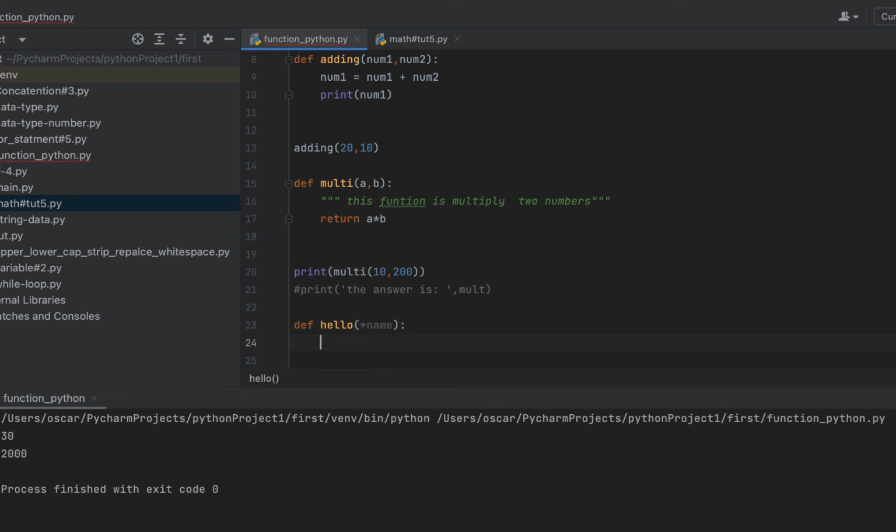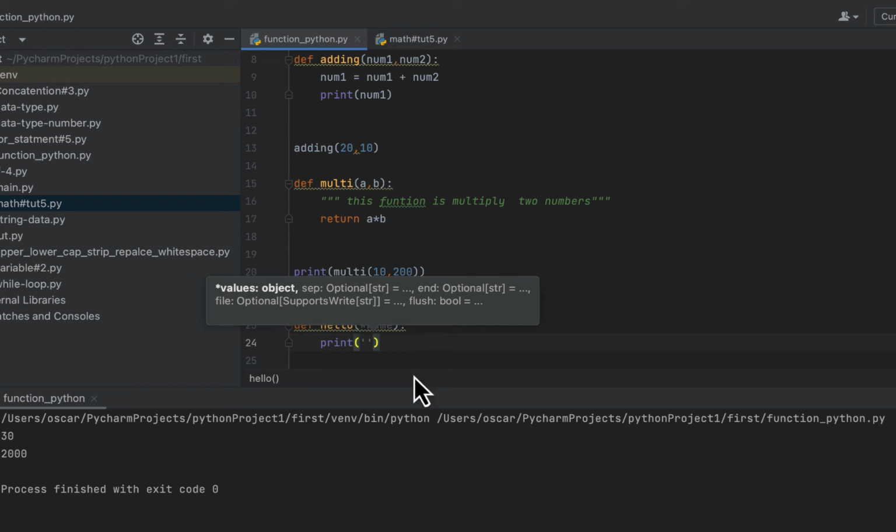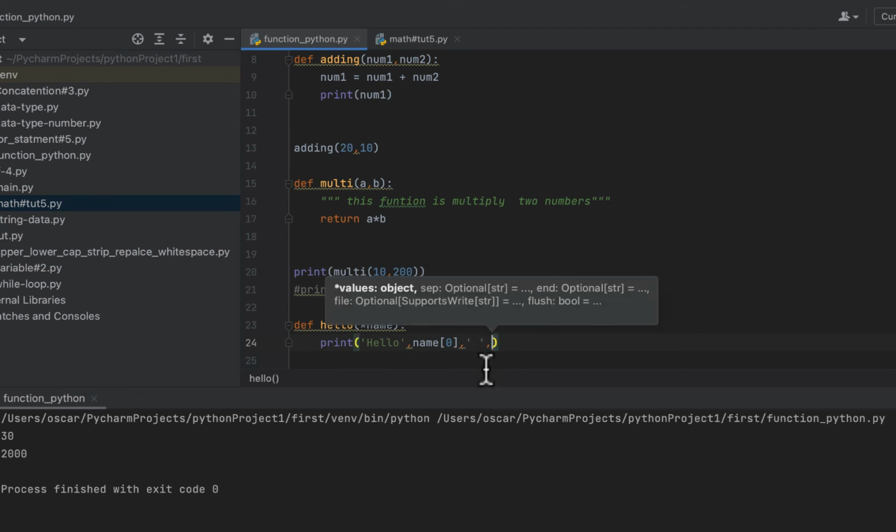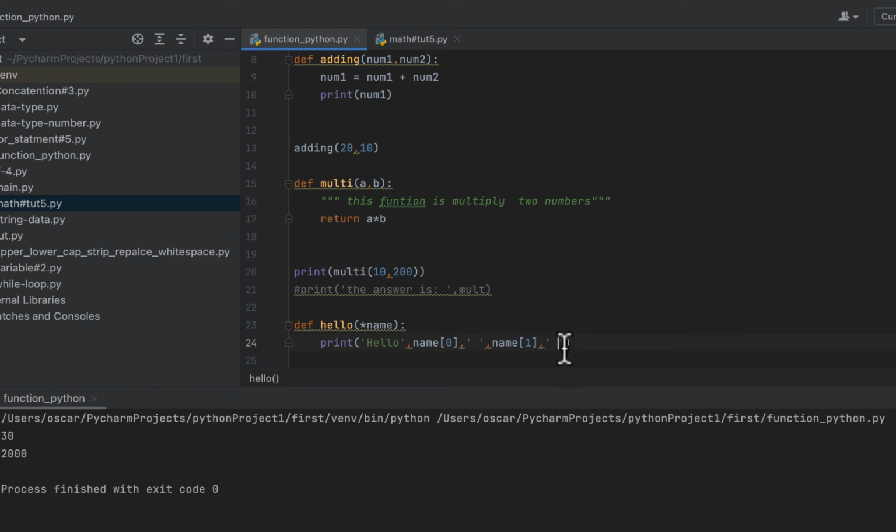So I can say print, this function, as I use it to print. What I'm going to say is "hello" and the first name. I have the name right there, so I put the name as the first value, and I'm going to have a space here, and then put the second one, which is again name, separated from the other one, and here I give another space and I give the third one, as many as I want to do.